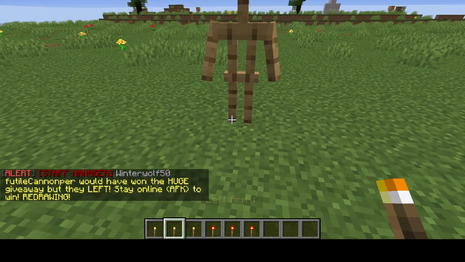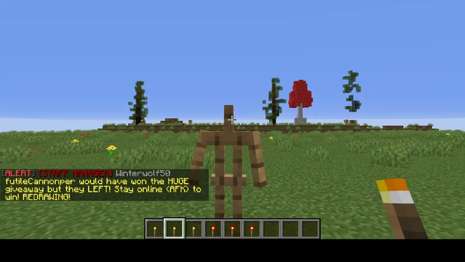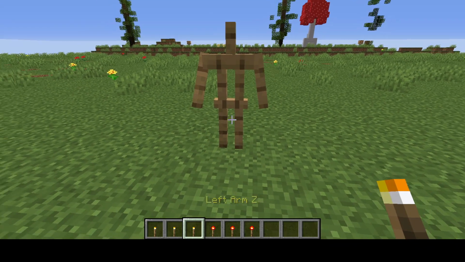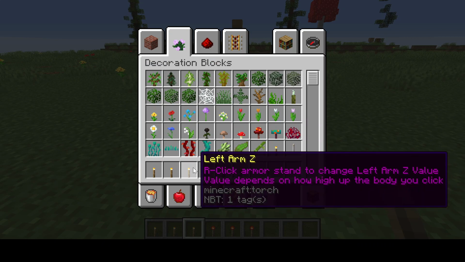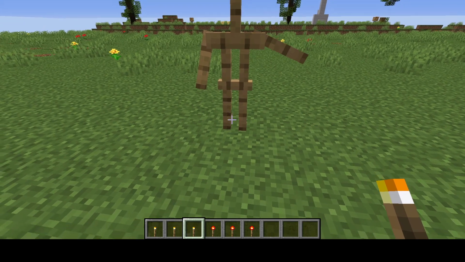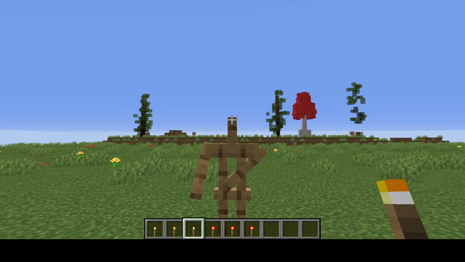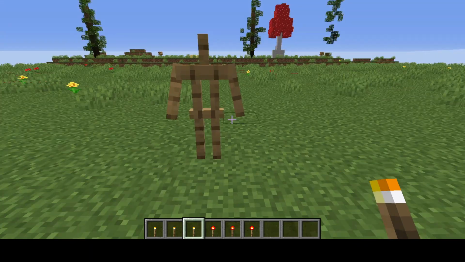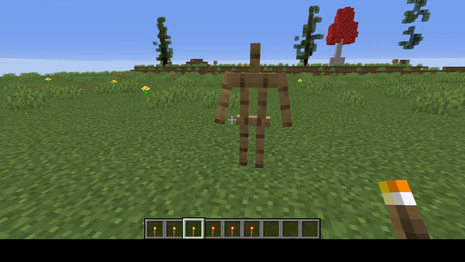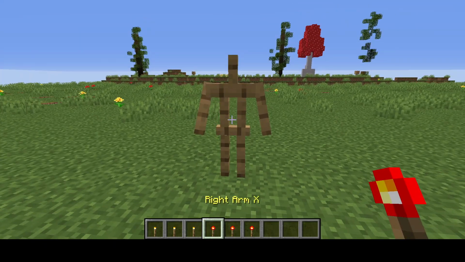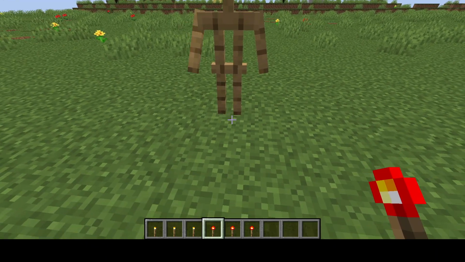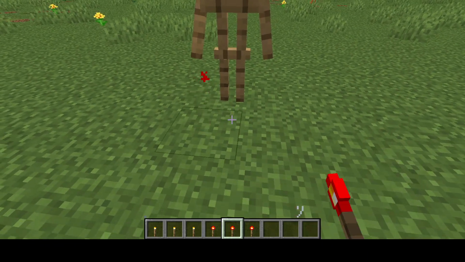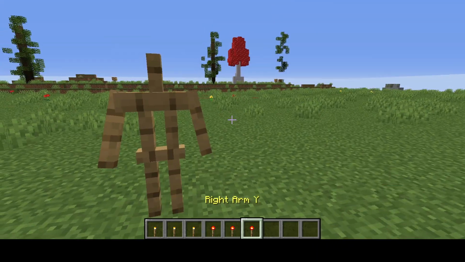Anyway, this will change it at a slightly different angle depending on where you click. It's pretty simple. Now, this is Z, same thing. Depending on where you click it, the arm's going to move. If you're wondering why it's moving my right side, it's because it's always going to be the armor stand's left and armor stand's right. Moving on to right, they're the same thing, just on a different arm. So it's not too complicated, so I won't be going through these again.